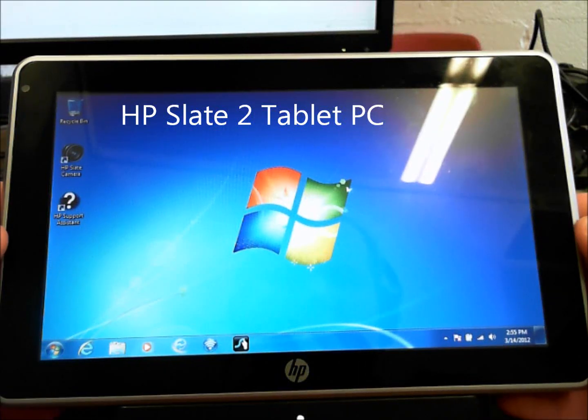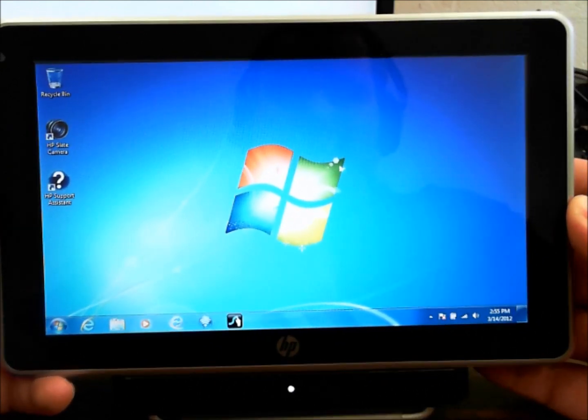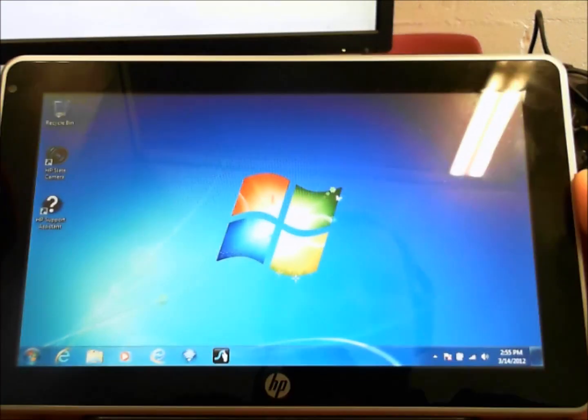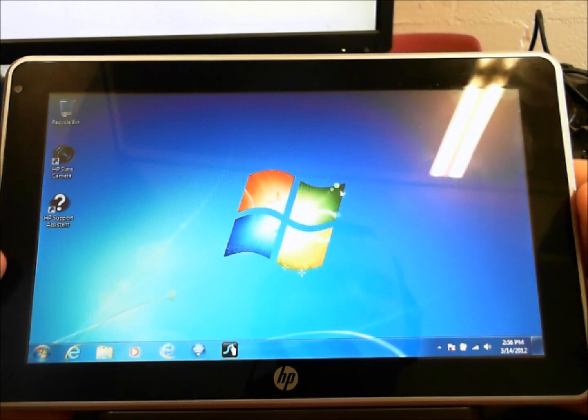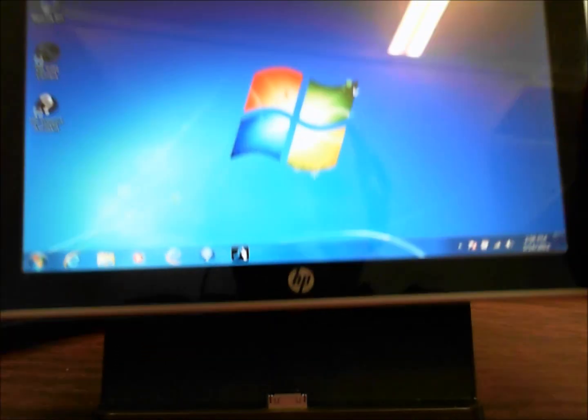Okay, today I'm going to be demoing the HP Slate 2. This is HP's new tablet, Windows tablet. First, I just want to go over what all I have here. This is HP lease equipment right here. So, it does have the leasing tags on it right here.